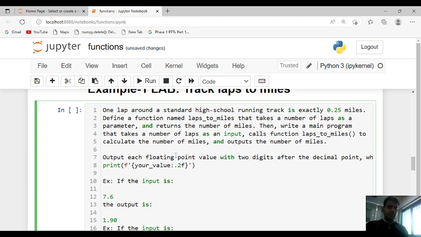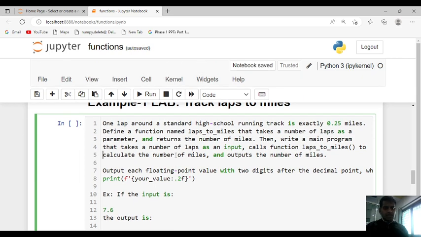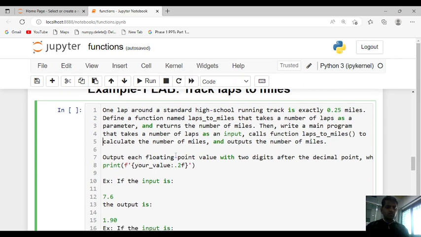Okay, so you have to define a function with the name lap_2_miles. This is a convention: while defining a function, the name of the function should be given with underscores. The function lap 2 miles takes a number of laps as a parameter, enclosed within the parenthesis which follows the name of the function, and it will return a number of miles. That means you have to calculate how many miles the user has walked.